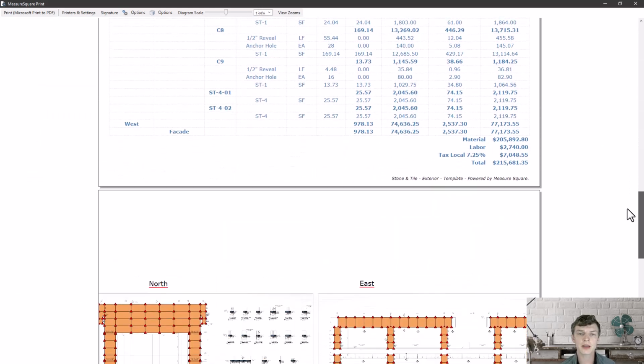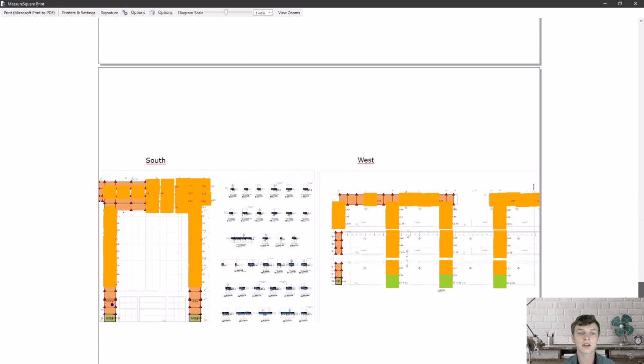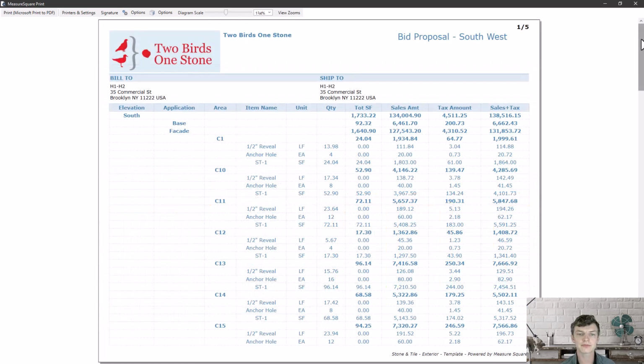As we continue, we will be able to review our takeoff, rooms, and elevations, and any screenshots or photos we added to our project. And just like that, we are done with our bid.